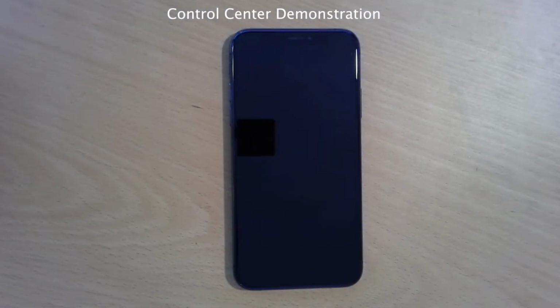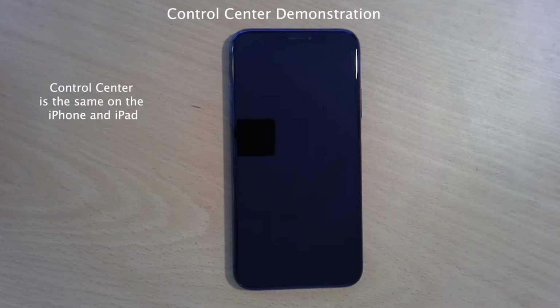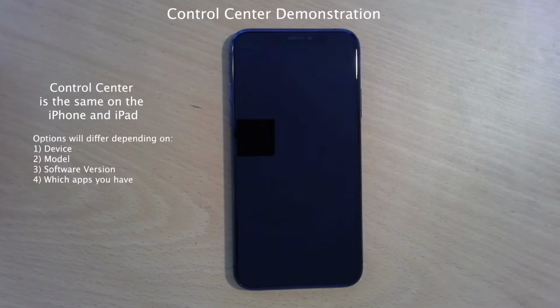Hi, I will now demonstrate for you how to use Control Center. It's exactly the same on the iPhone and the iPad. The only difference is some options might be available on one, but not the other. And that is true also depending on which model of iPhone or iPad you have and which version of software you are running on it. But in general, they will be exactly the same.